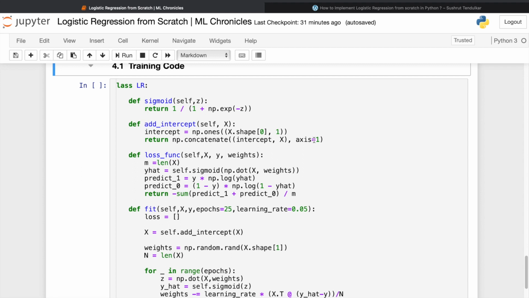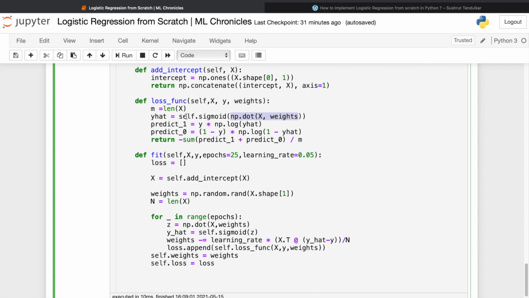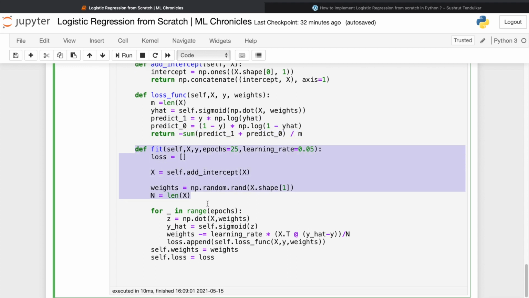This is optional, and we have calculated the loss function here, and we have already defined how to calculate the loss function. We are calculating the z, then the sigmoid, and then the predict one term, the predict zero term, and then returning the sum here. And then this is what we do within the fit function.